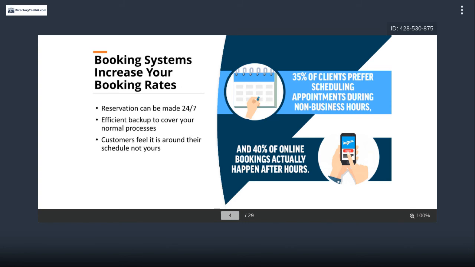And we already talked about the now generation. If they have to wait till the next day to make that reservation, or wait for you to call them back from a phone call, the chances are they're not using your company, right? They're moving on to a different company, and they're going to use the company that has an online booking resource. The second thing is it actually makes a more efficient backup to cover your normal processes.